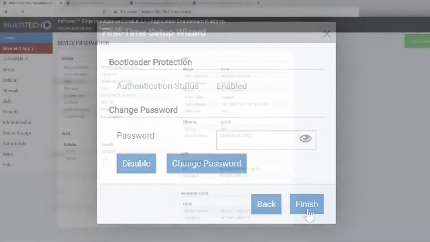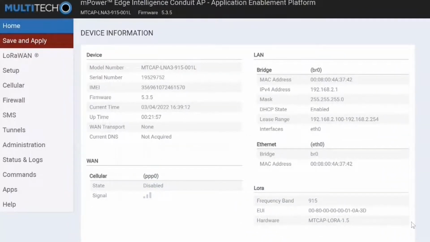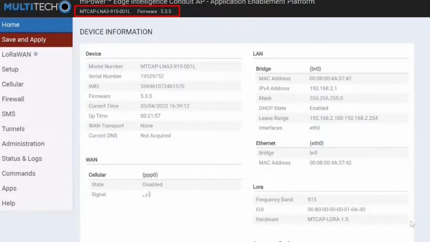Now that we are finished with the initial setup wizard, you'll notice a few things in the home menu of the MultiTech configuration web interface. Not only are the serial number and LoRa manufacturer EUI listed, which you should take note of to finish registration in the Senet Developer portal, but also the current firmware version is provided in the banner at the top of the page. Finally, you can see that the Ethernet MAC address is also listed, which is important in my case since that's how my network administrator will look up the assigned IP address after configuring the gateway as a DHCP client later on in this video.